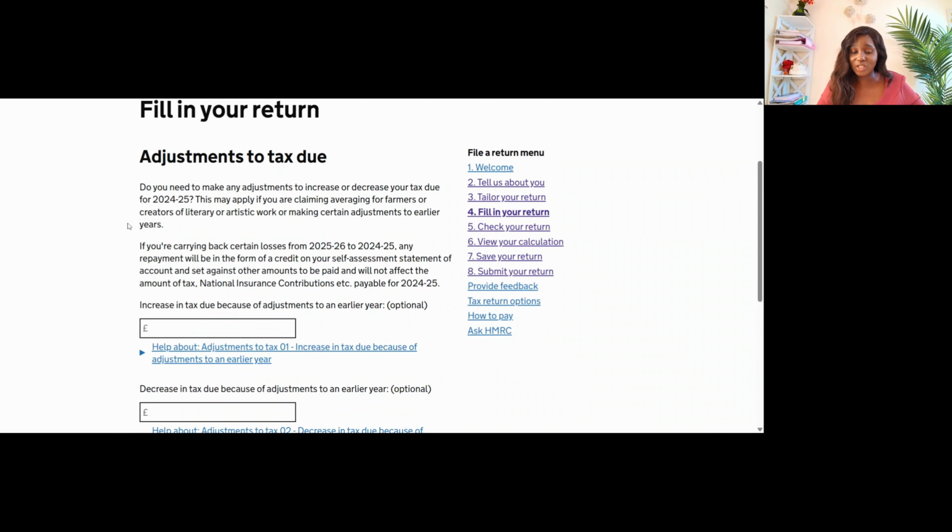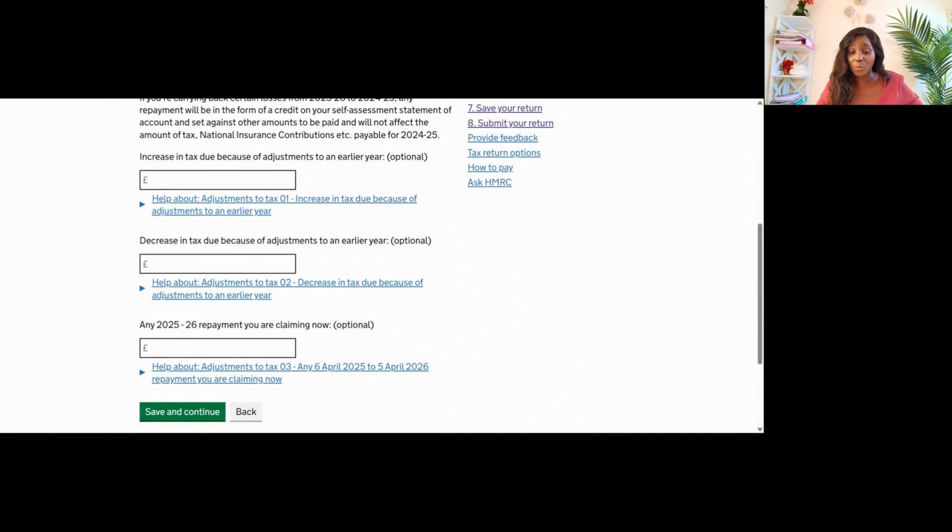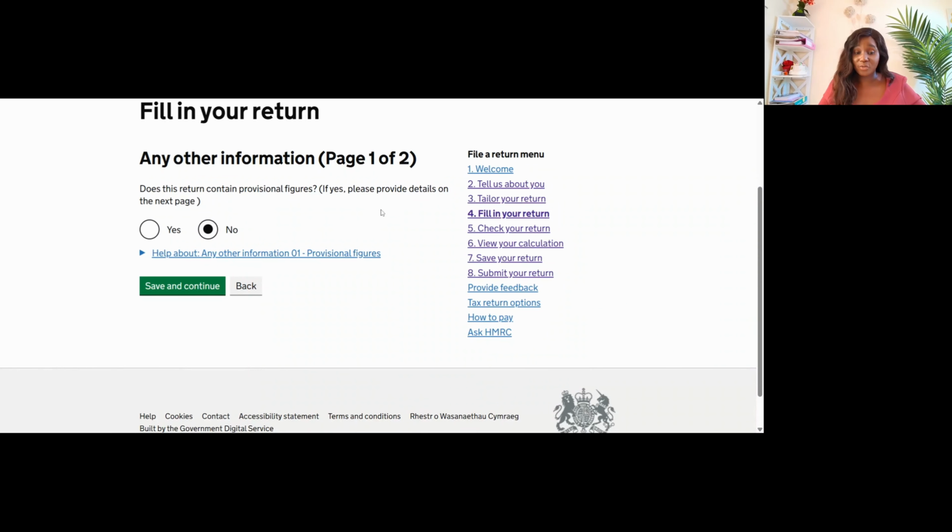For this page, it will not apply to most of you, but if it applies to you, you then have to include the figures here, adjustment to tax due amount. If it doesn't, it's optional, so you can leave the whole page blank, those 3 boxes blank, and then save and continue.